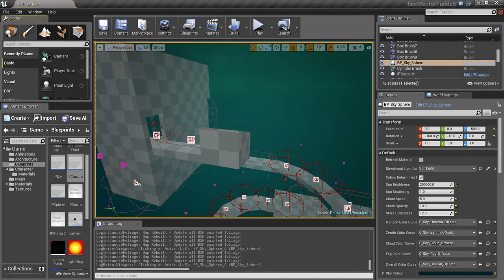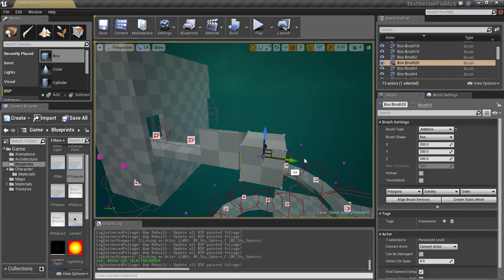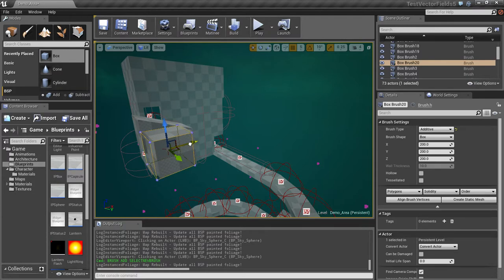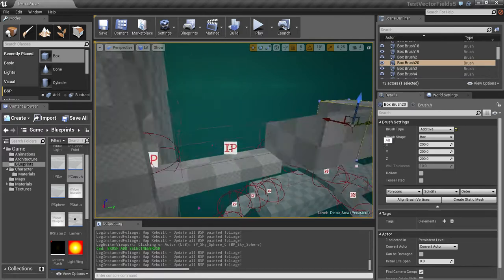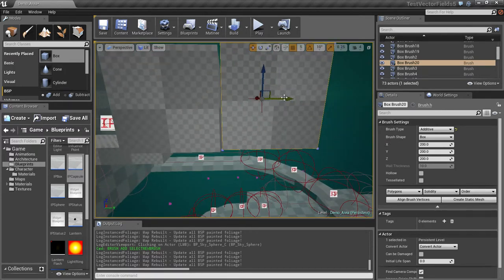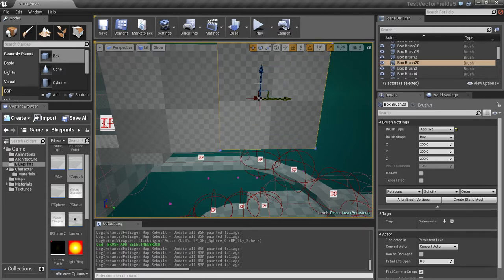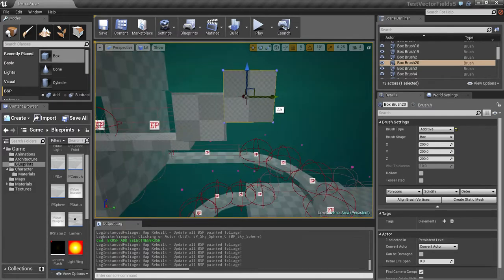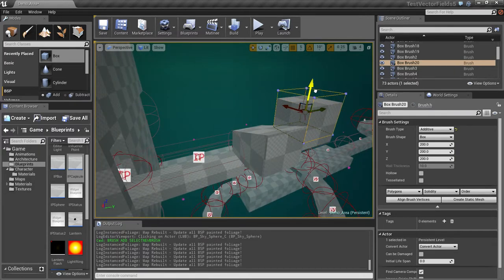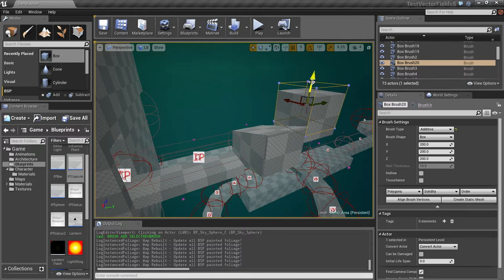So let's get another BSP box, and we'll just line this one up. It's not quite lined up. Let's drop that in. And we'll just bring it up here. We're not bothering too much about aesthetics at the moment. It's not a major issue for now.